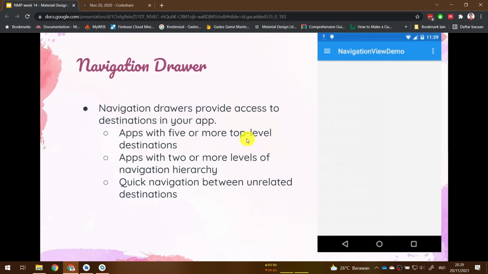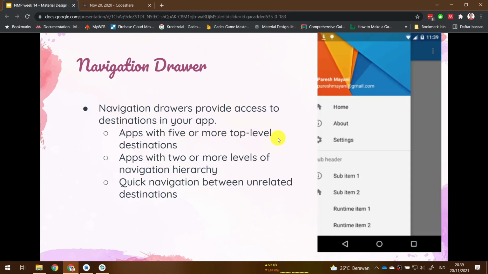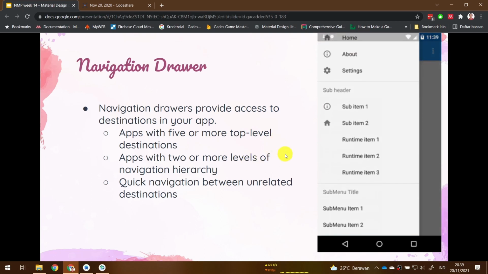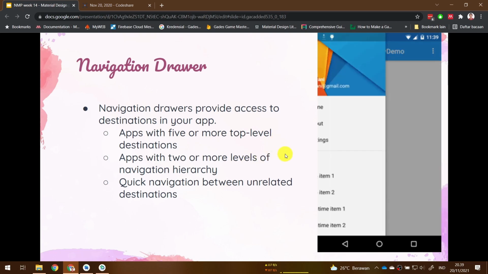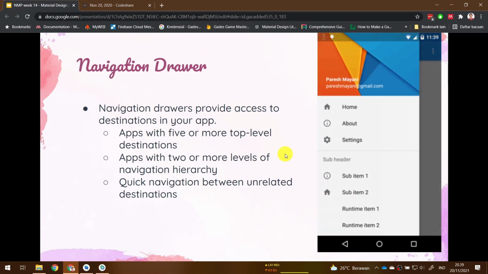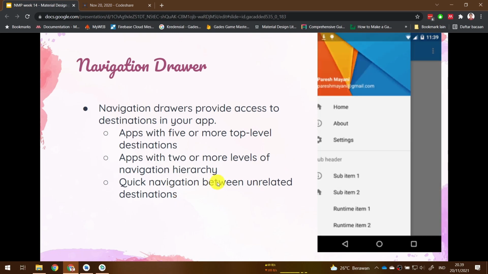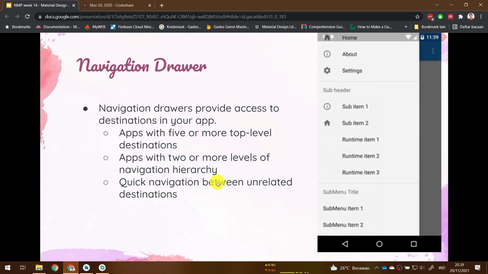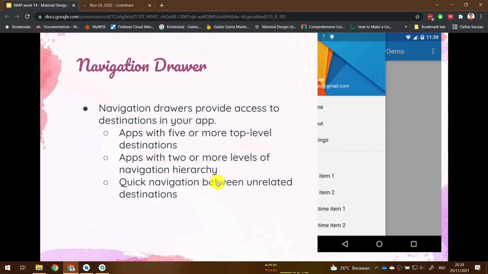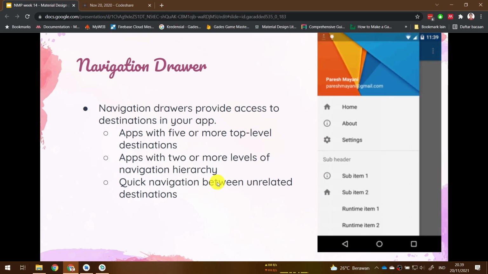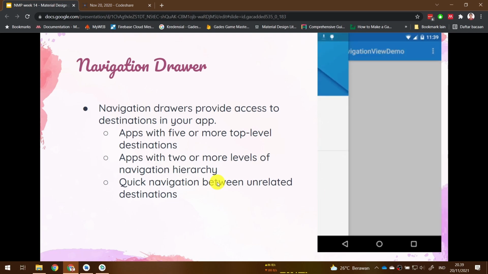You can use it with apps that have 5 or more top level destinations or 2 or more levels of navigation hierarchy, and it can also provide a quick navigation between unrelated destinations. Any menu that doesn't fit anywhere, maybe on the overflow menu, on the bottom app bar, or on the toolbar, anything else you can provide in the navigation drawer.